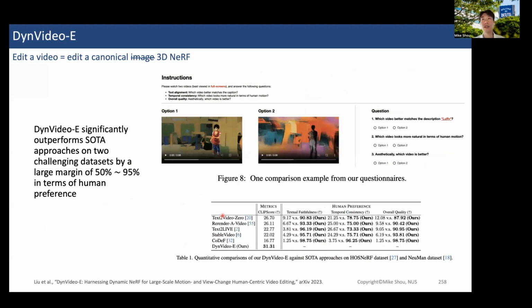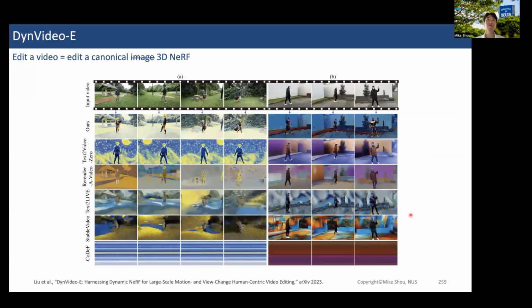And we compare to different previous methods, and ask human annotators to pick the one they prefer. And we can see our method outperforms the previous methods significantly, like 90% something compared to the previous methods. And the first column is about texture faithfulness. The second one is consistency over time, and overall quality as well.